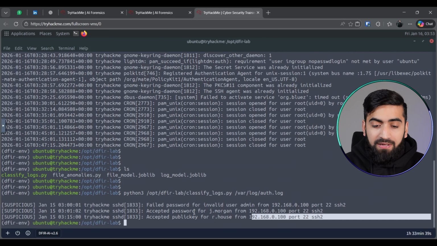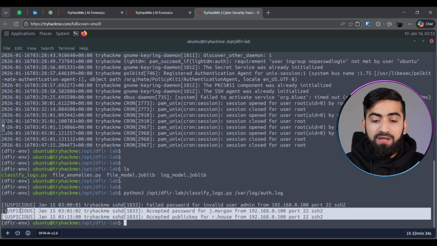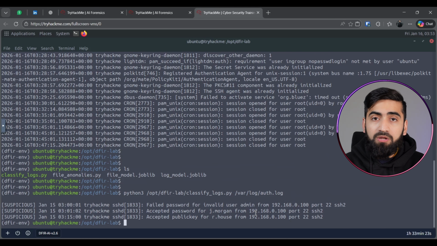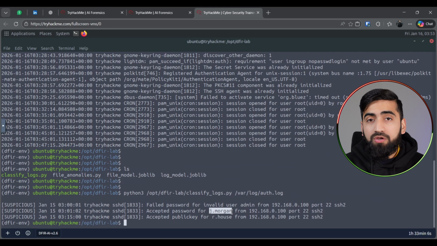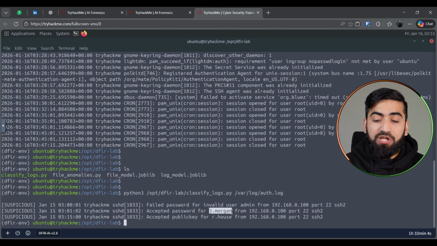So it definitely means that the hacker has successfully compromised both these accounts on that server, essentially meaning that he totally compromised, he totally owned the server. Now the question for us is how that happened in the first place, because we can see initially the user J Morgan was compromised.